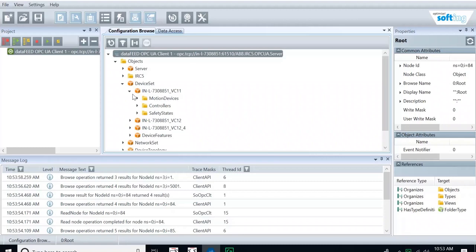According to this standard, the robot controllers, or motion device systems as they are called in the standard, are located under objects/device set. Again, the alias name for each configured robot is listed, and by expanding one of these nodes we can explore the information model. You are now ready to browse the OPC UA address space and explore the features provided by the OPC UA client. I encourage you to try out reading and writing I/O signals and RAPID data, subscribe to changes, etc.